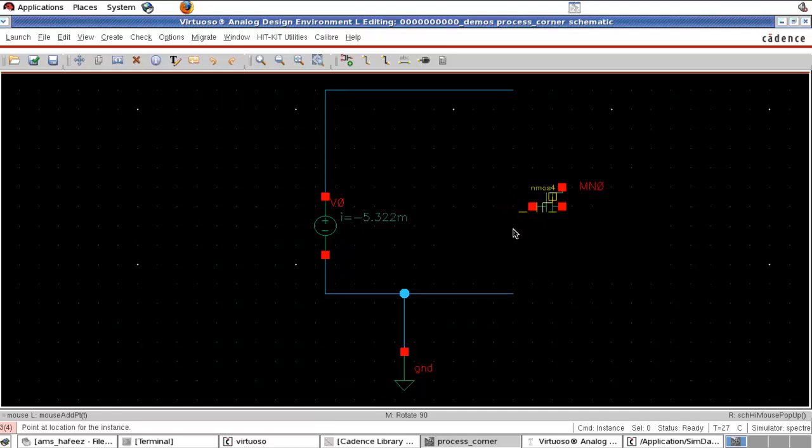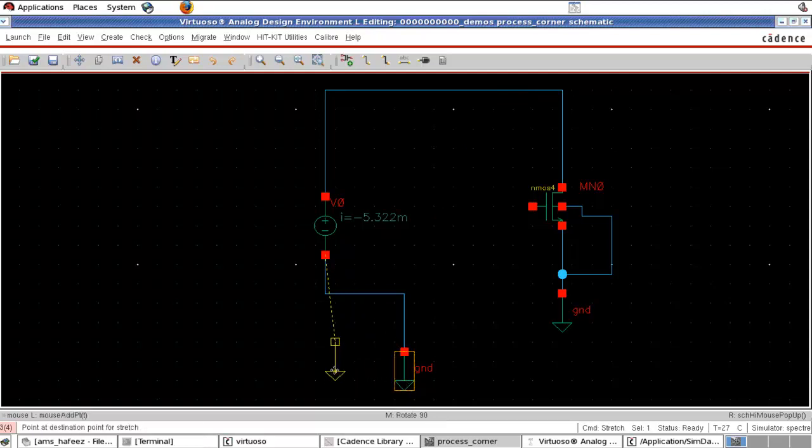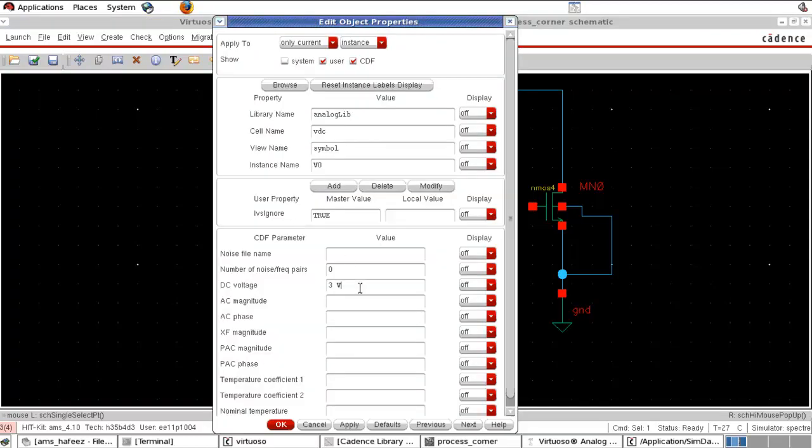I place it here, and the source is grounded, body is also grounded, and the drain is connected to supply voltage. I am using here 3 volt. The supply voltage is 3 volt.